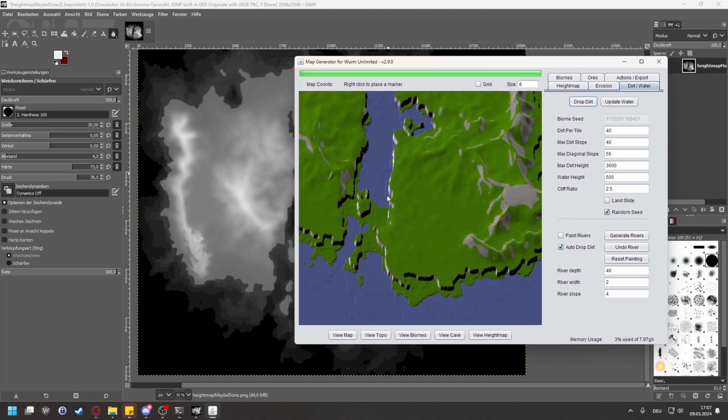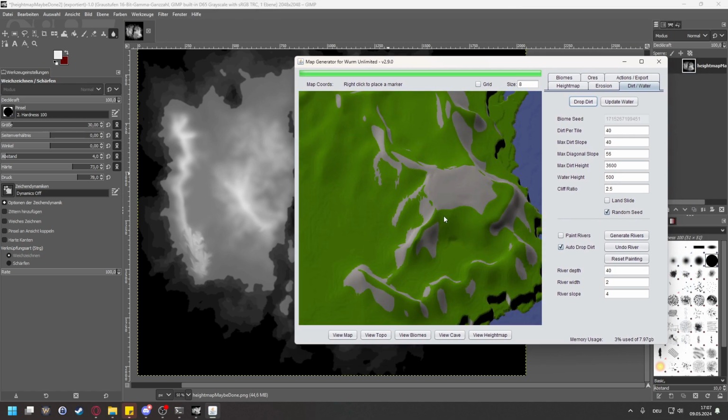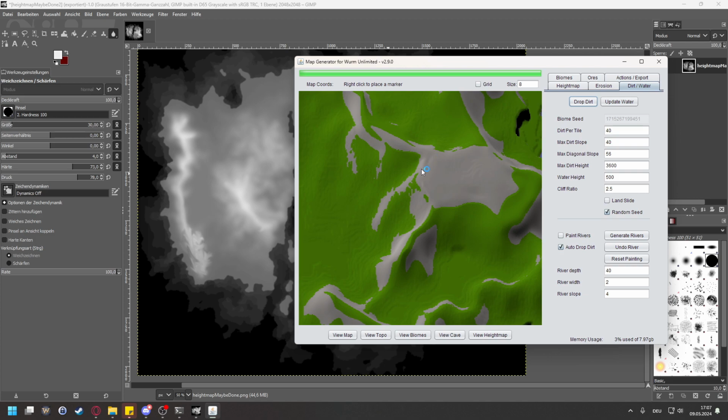So maybe if you are a little bit more artistic than me, you will be able to actually drop this down and draw this out and give it more character to your map. That was too high.